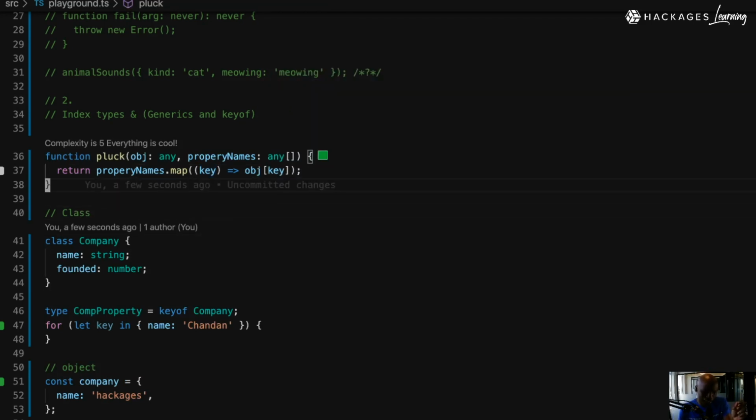Yeah, at Hackages we have a rule that says if you use any, you gotta pay €5 for those any. But sometimes you need them, so that's why we give you credit that you can use them.